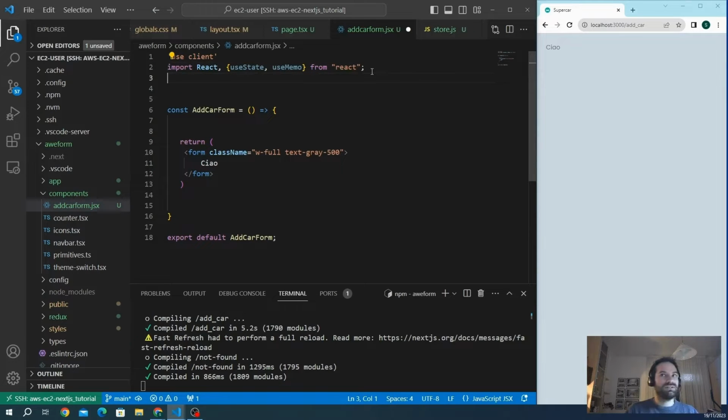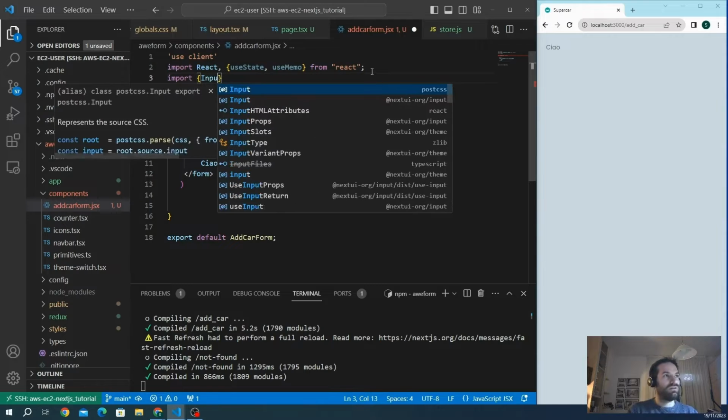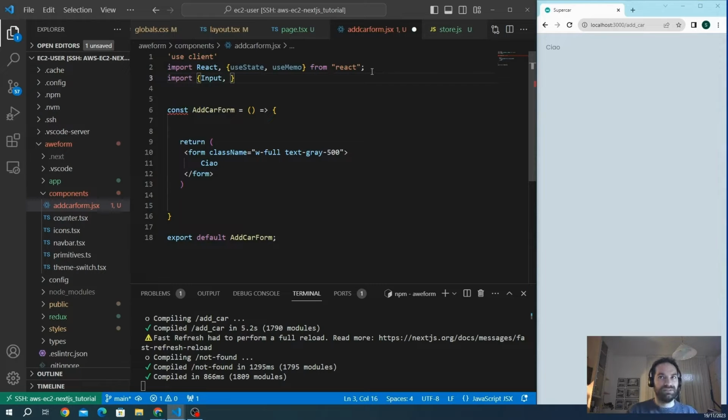I will also need some Next.UI components, and I want to import the Input, the Select, and SelectItem. For more information about these components, you can go directly to the Next.UI website. I will show you where you can find them.